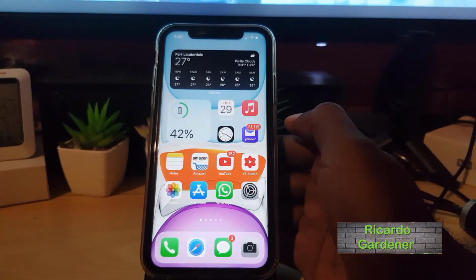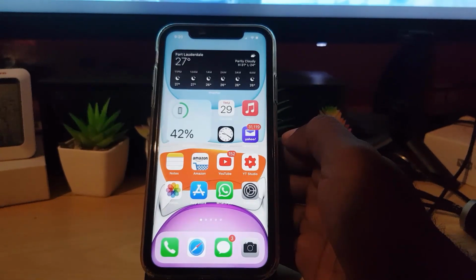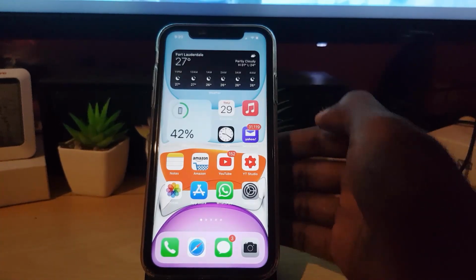In today's tutorial, guys, I'm going to show you how to install Among Us on your iPhone. This will apply to any iPhone, including iPhone 11, iPhone 12, iPhone X, you name it. Of course, the method for installing on your iOS device, including iPads and the iPhone, is limited to the App Store.